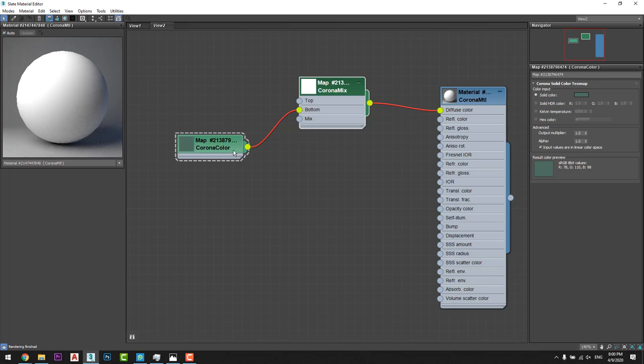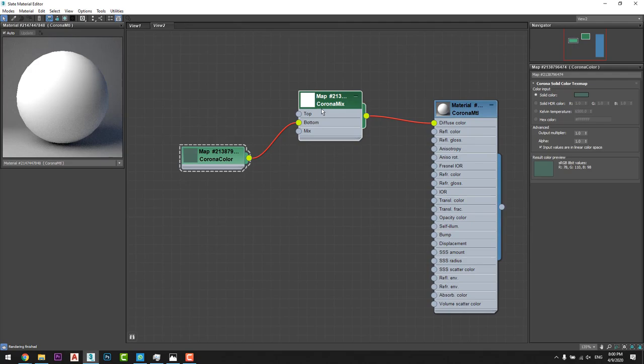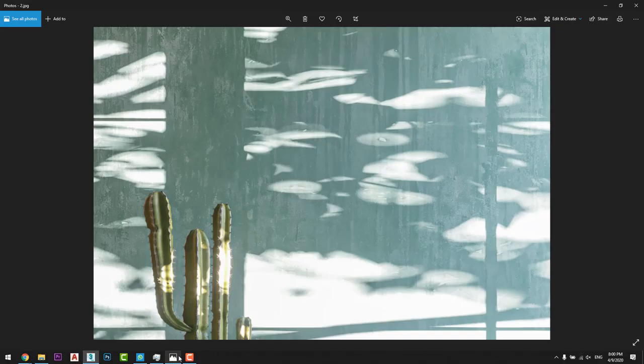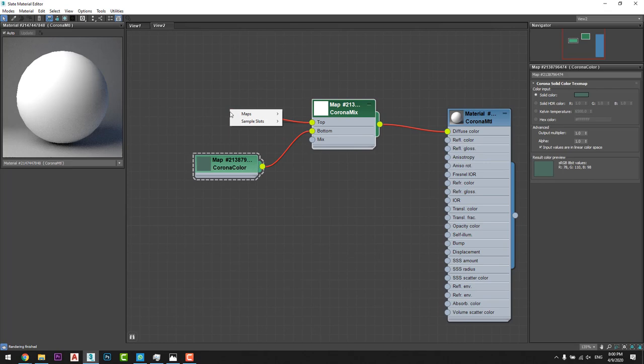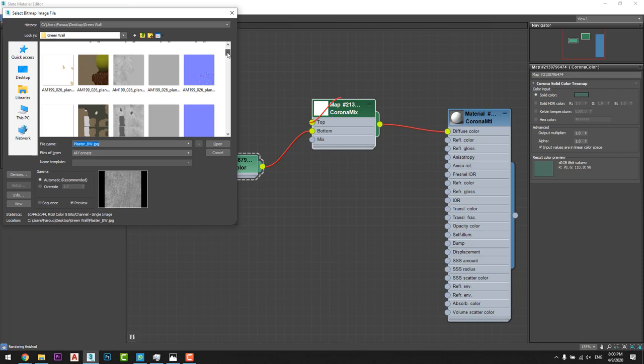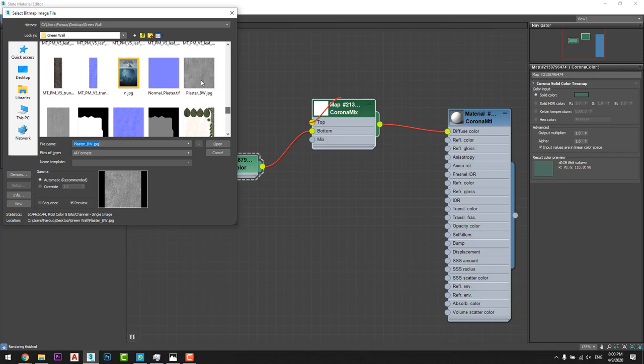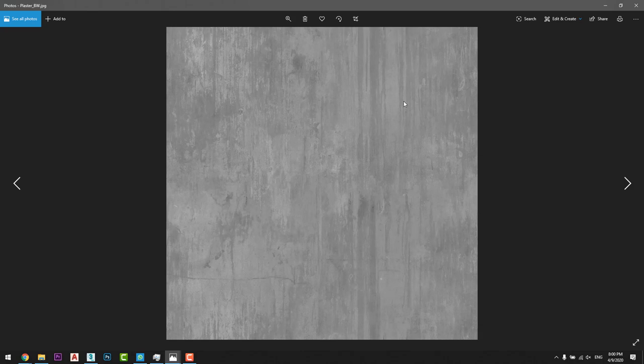Okay, so what will we mix? We will mix the color with the mask to give us this result. So from here I will go to maps and add a bitmap, and I will add the mask texture or the mask bitmap. Let's review it, and that's it.